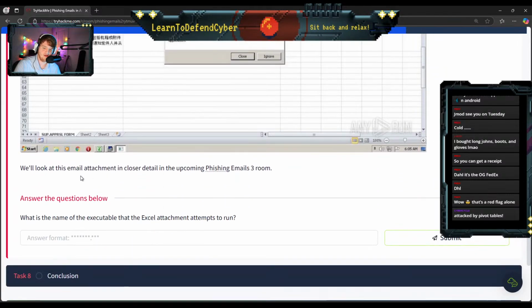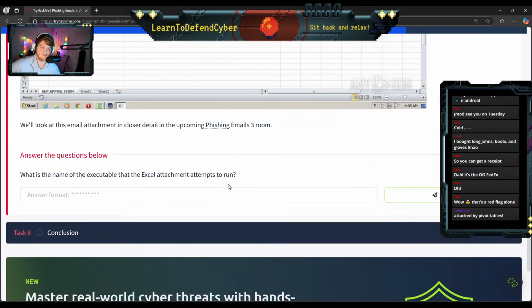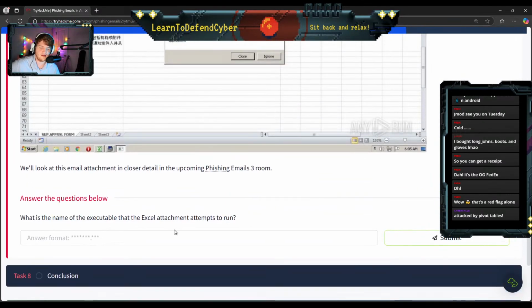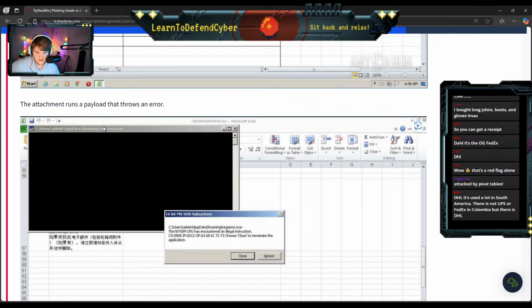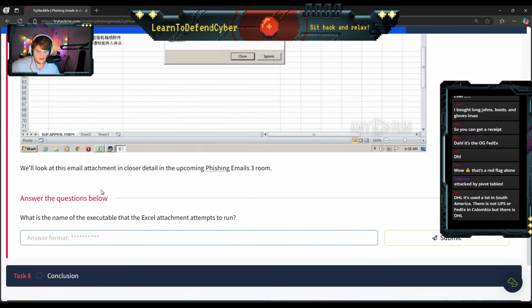We'll look at this email attachment later in closer detail in the Phishing Emails 3 room. So it looks like that's where all of our technical analysis is. That sounds exciting. What is the name of the executable that the Excel attachment attempts to run? It looks like it's trying to run regisms.exe.